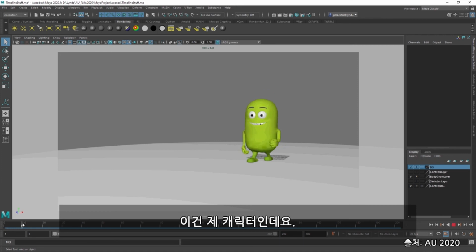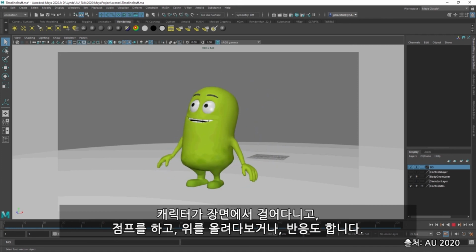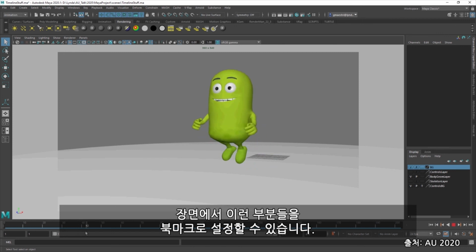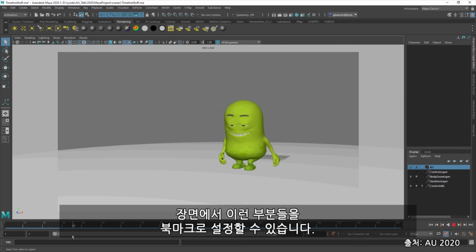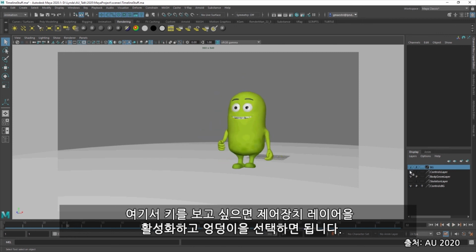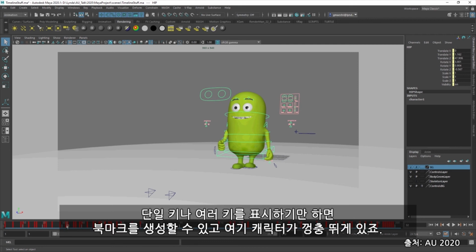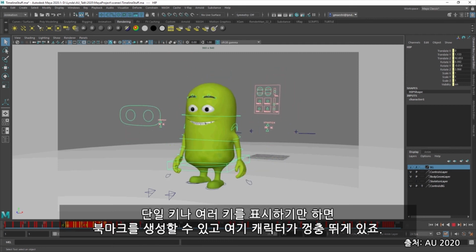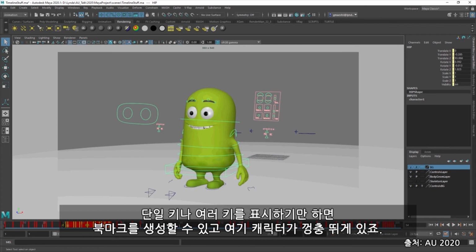So here I have my character. He's walking through the scene. He jumps in. He looks up. He reacts. He antics, and he dashes off. Well, what we can do is actually bookmark those portions of the scene. And if I want to see the keys here, I can also turn on my controls layer, maybe select my hips. And to create a bookmark, all you have to do is mark off a single key or multiple keys. So there is the hop for that character.